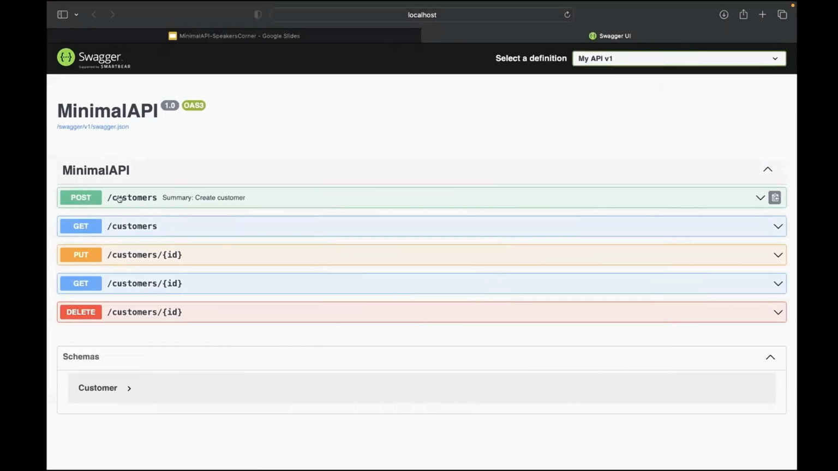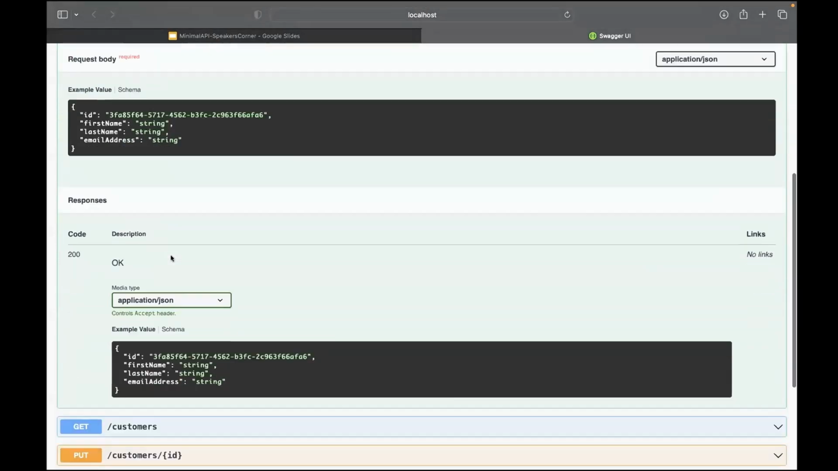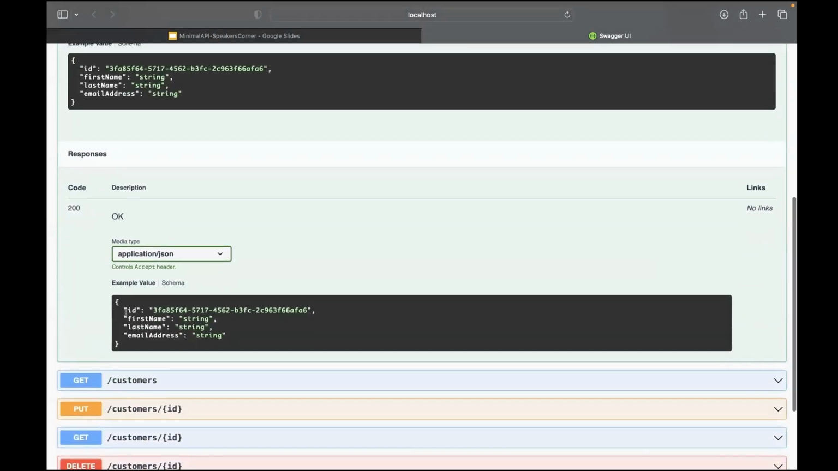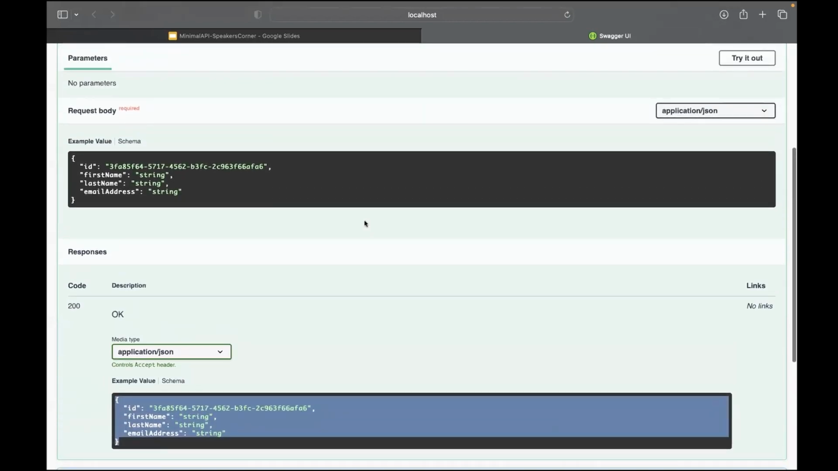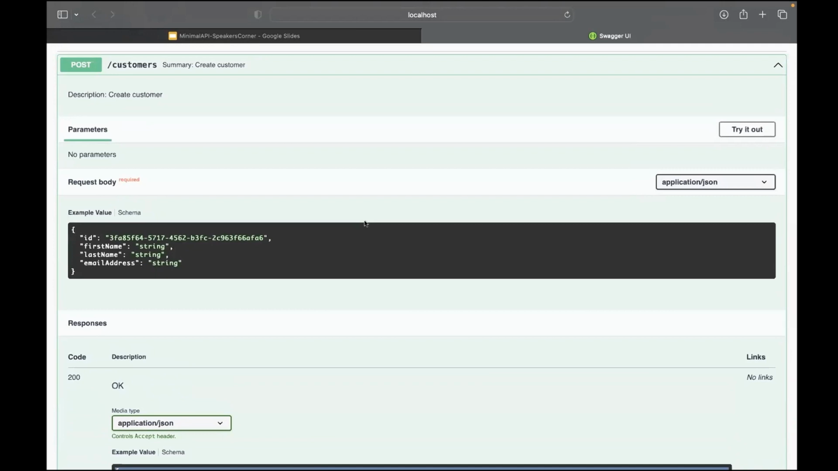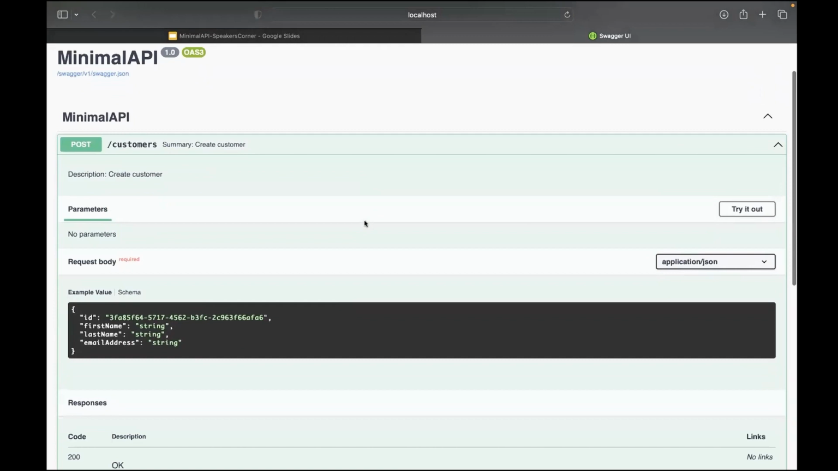So let's have a look if I add this information. You can see that our post endpoint customers has some summary and description, and we also specified what we expect in the response. So it's better documented now, and we need to do it for every endpoint if we want to have good documentation. So yeah.